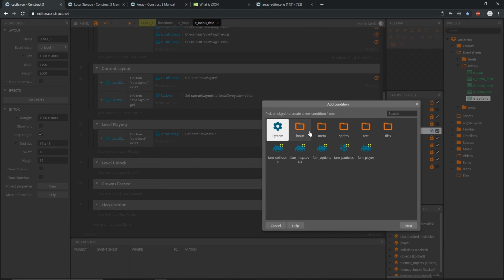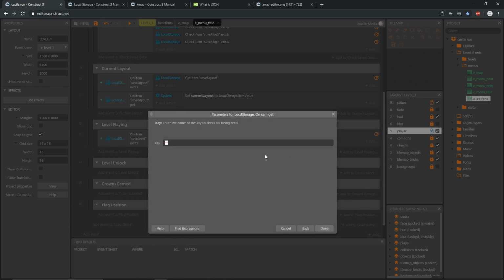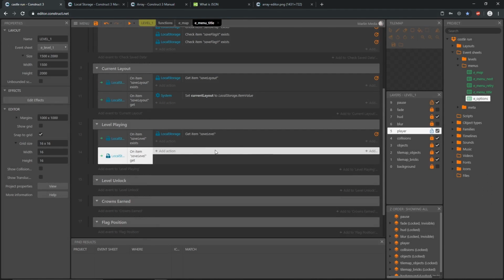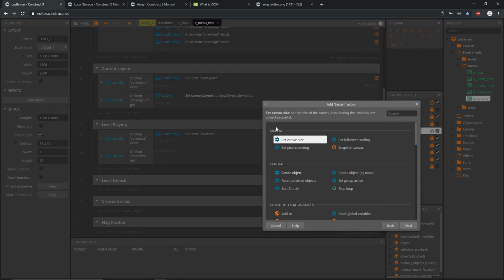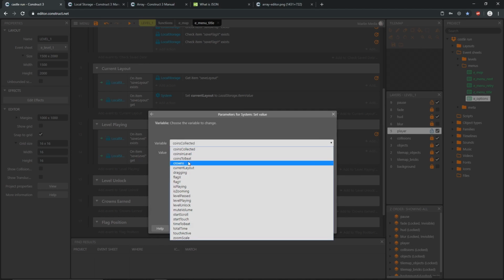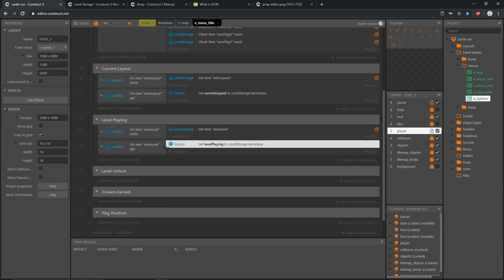And then we'll add another event. Input local storage on item get. Once we have obtained that information of save level, our action once we have it is to set the variable. So system, we want to set the value for our level playing variable. And that value is going to be local storage dot item value. All right, I'm going to stretch this out just a little bit there.